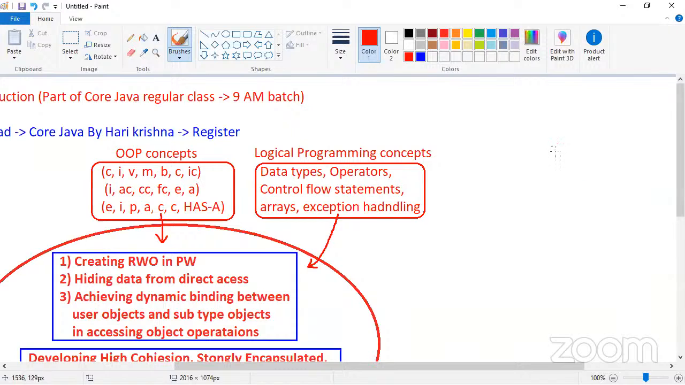Which concept is there? We should get clarity. Inside a method, you are writing logic. That logic is called what? Logical programming. The class, variable, method, constructor, block creation is called object-oriented programming, and the logic you write inside a method is called logical programming. Okay, you have seen, right?